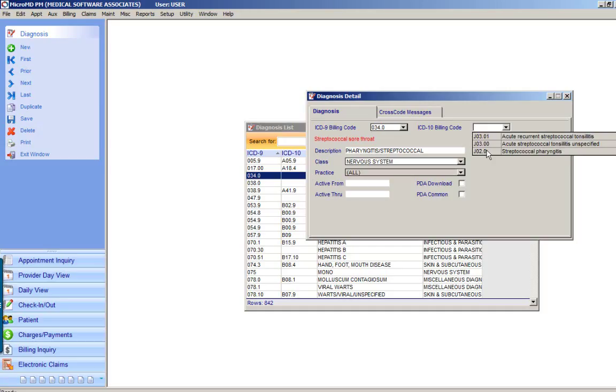To properly map this code, you will want to first click on your Save menu, and that will allow you to map 034 to a blank ICD10. So I click Save. That creates my first entry in my table, just as you see here in the existing table.